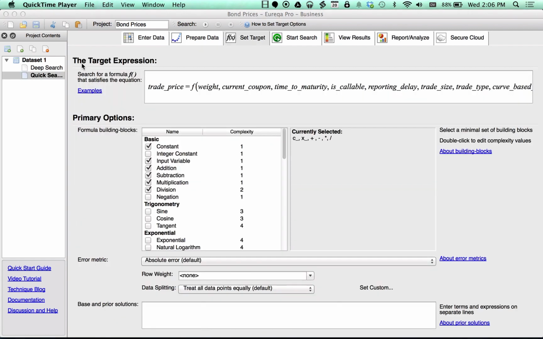In the Set Target tab, this is where we tell Eureqa what value we're trying to solve for, which other variables could be potentially useful in creating a model, and what types of math forms we'd like Eureqa to consider, as well as a few other options. First, let's focus on the target expression area. As we saw when we first opened up the data in Excel, the trade price parameter is what we want to solve for, so that's our target. Every other parameter goes into the right-hand side of the equation, with two exceptions.